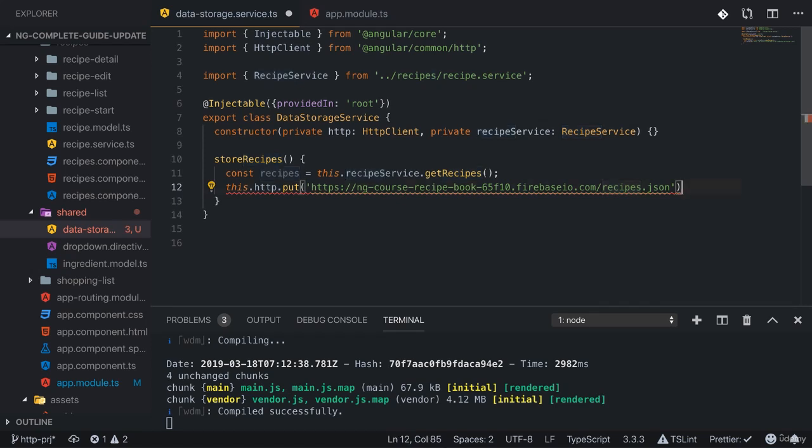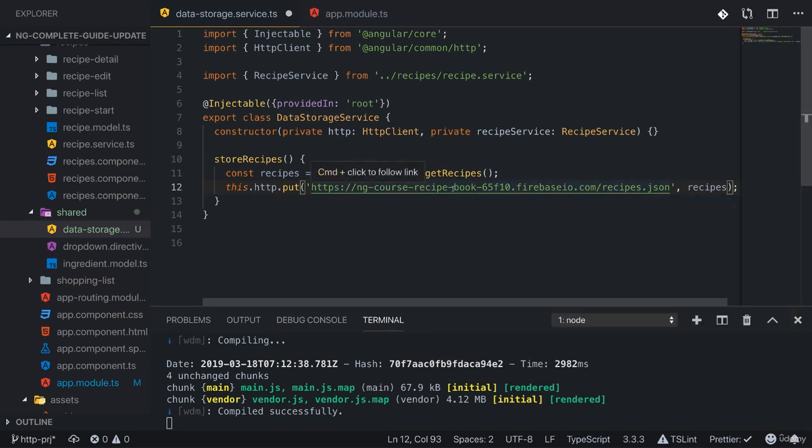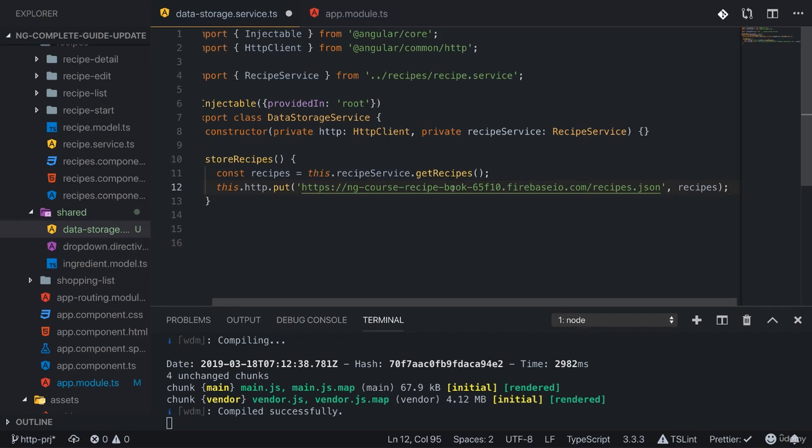So now we're sending a put request there, but a put request, just like a post request, needs data to work. We need to tell Angular what to put on this URL, so to say, or what to attach to this request. And that will be our recipes here, of course. I guess that makes sense. Now, as you learned, this alone will not send the HTTP request. Instead, that request will only be sent as soon as we subscribe.